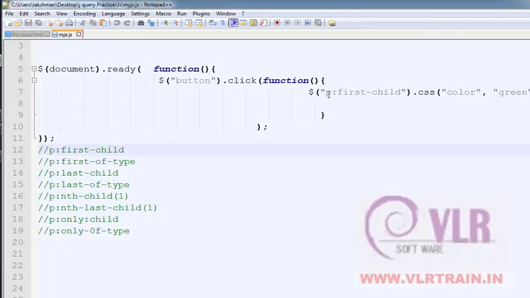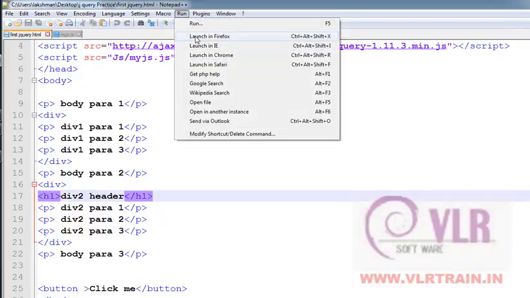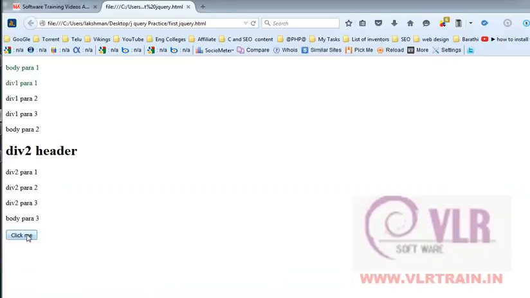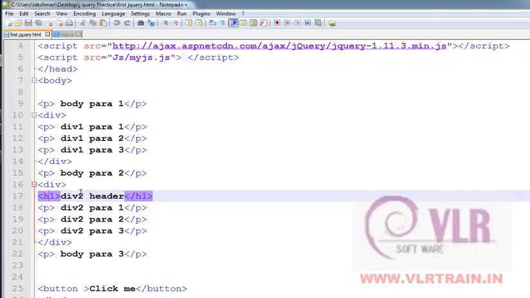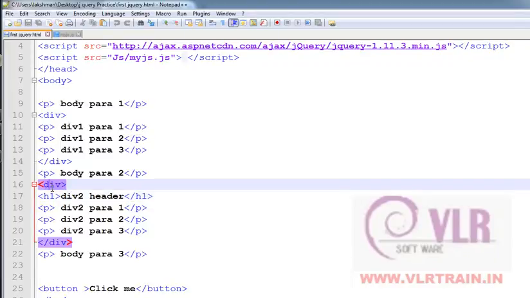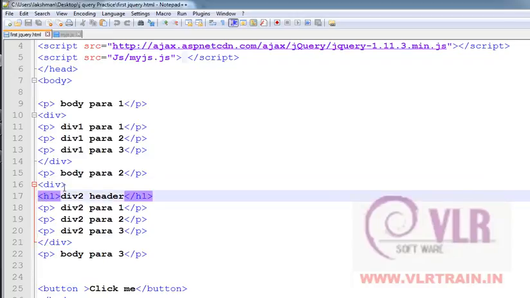This uses the first-child selector. P:first-child means that among the paragraphs, the one that is a first child changes its color to green. So here in this code, body para 1 and div para 1 are changed to green. This one is not changed because in this div the first child is the h1 element.